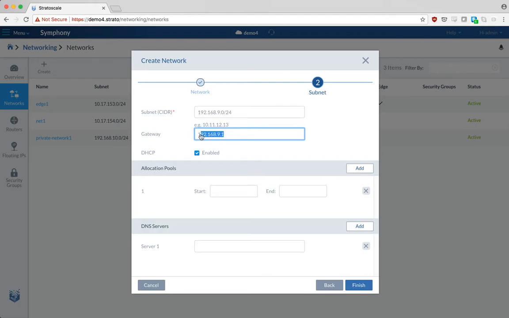Even though this gateway technically doesn't exist yet because I have to go create the router, we still have to define it because this is required for this network to even work properly, and this DHCP server is always going to hand out this information at the time of provisioning a virtual machine.